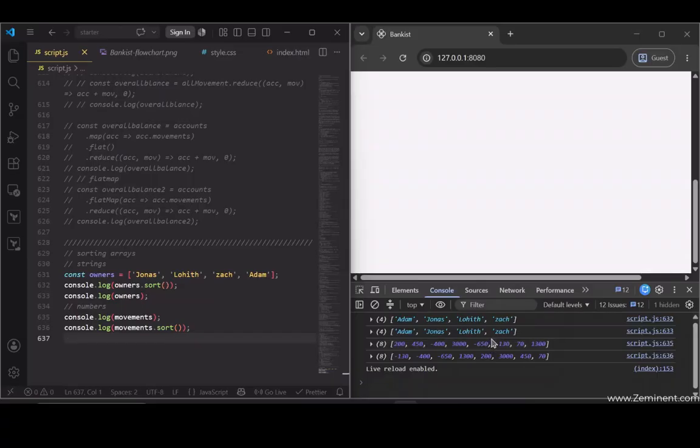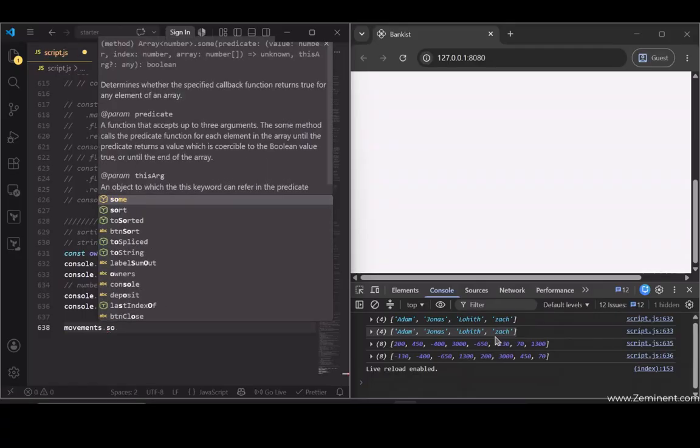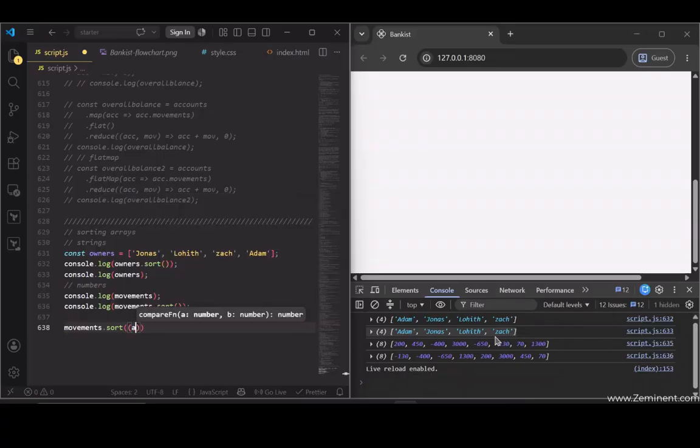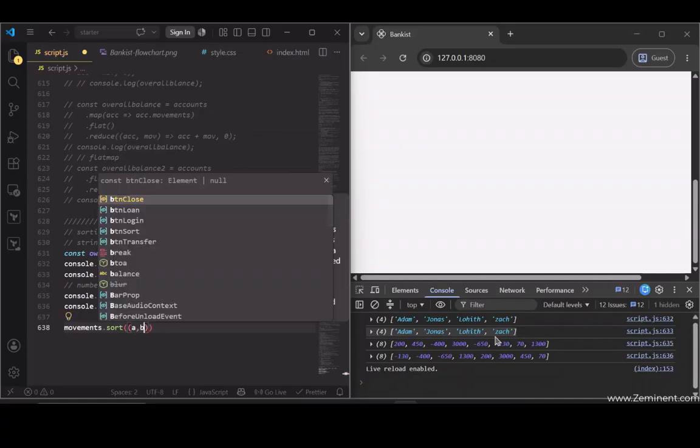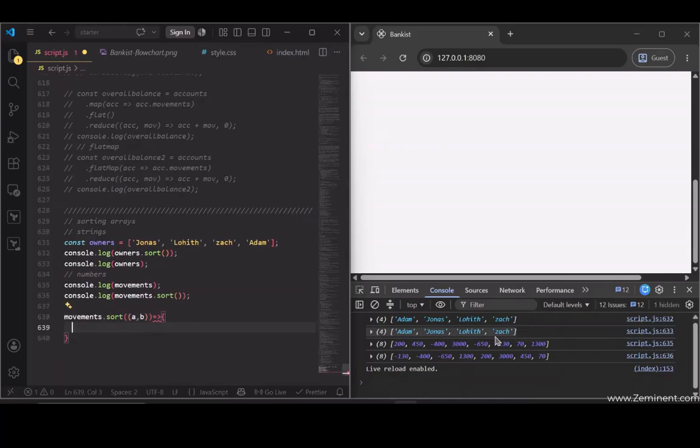But we have to fix this. In fact, we can fix this by passing a compare callback function into the sort method. So let me do that. Here I'm going to write movements.sort. Here a is the current value and b is the next value in this case, so if you imagine the sort method looping over the array.